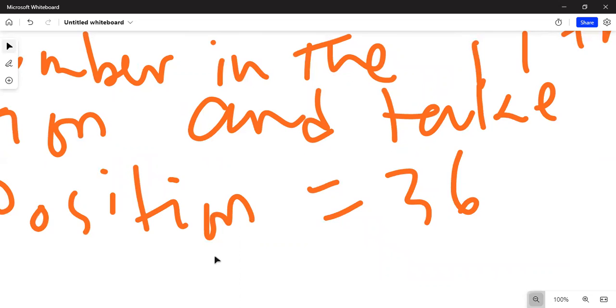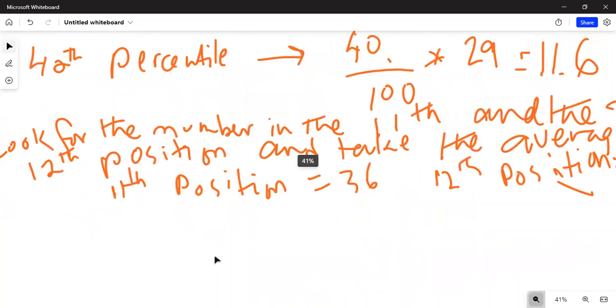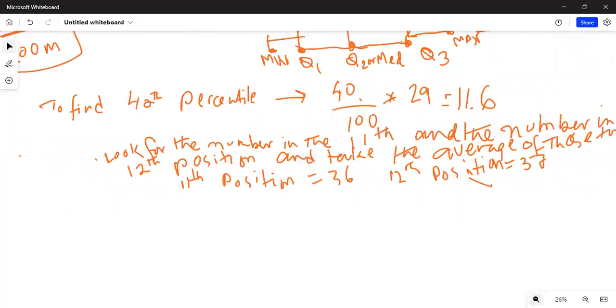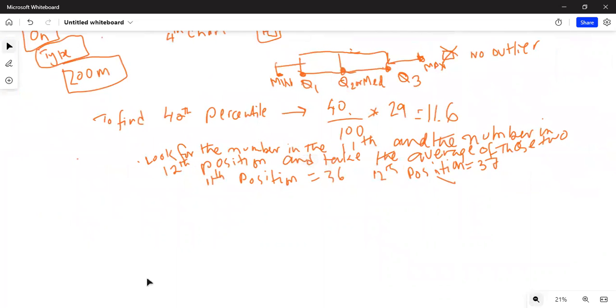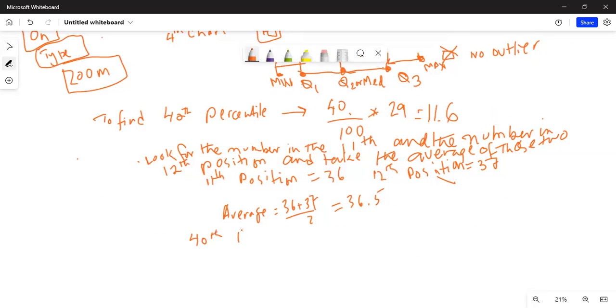So the average of those two is 36 plus 37 divided by 2, which is 36.5. So the 40th percentile is 36.5. What does it mean?